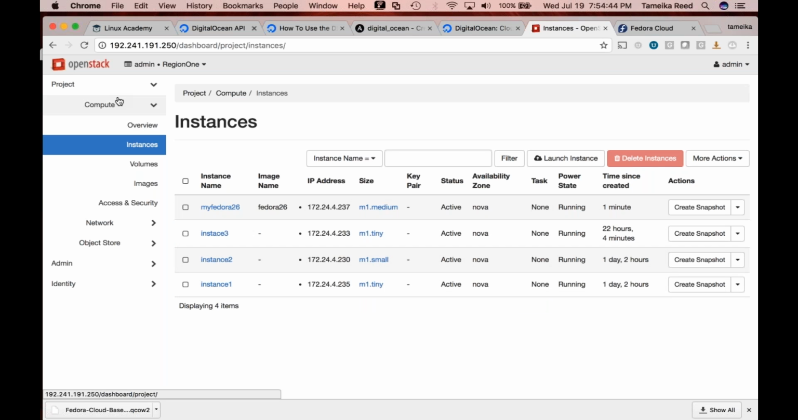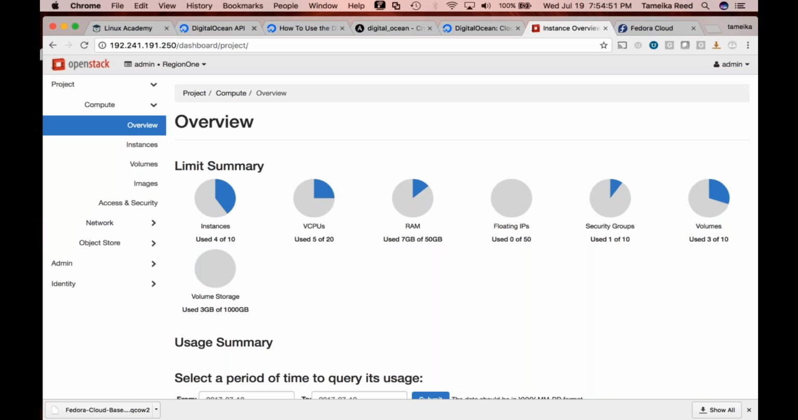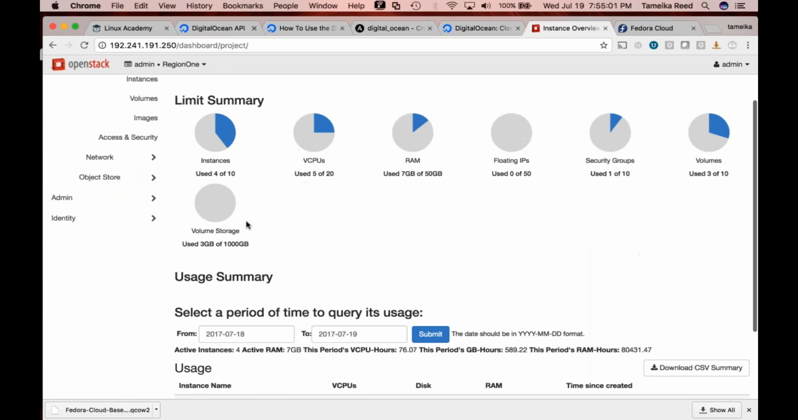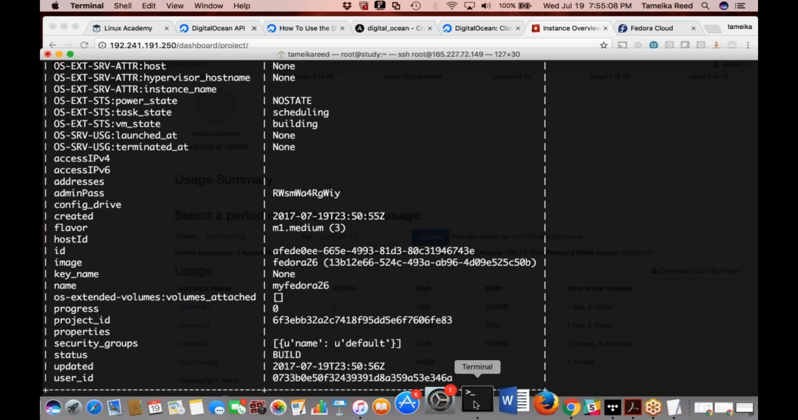And so I can go over here to the project overview, and it gives you an overview of things. I have 4 instances running. How many virtual CPUs are running? How many gigs of RAM are being used? I don't have any floating IP set up, but we could work on that. So here's what I got going. I did it all from the command line.